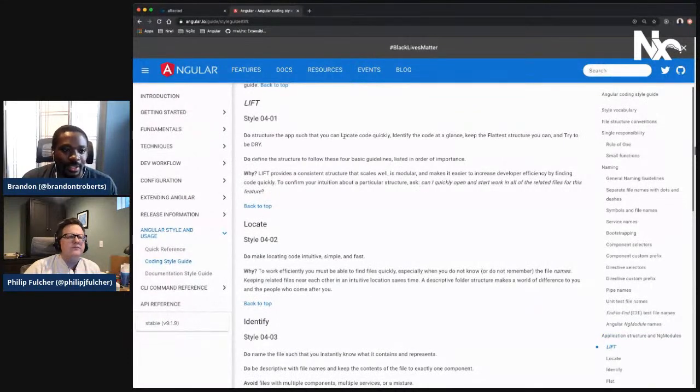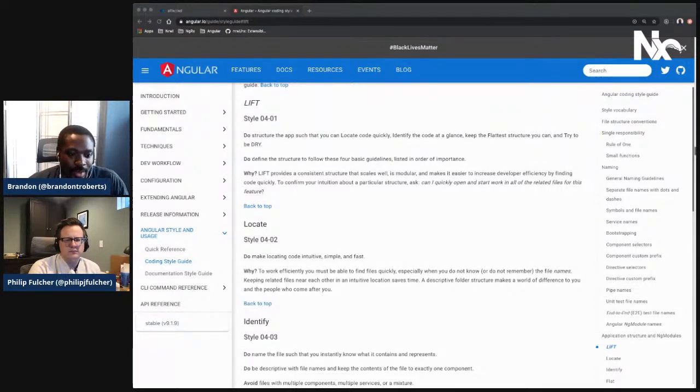And the LIFT is: locate code quickly, identify the code at a glance, keep the flattest structure you can, and try to be DRY. So yeah, those are good rules to follow. Yeah, try to be DRY is one of those things that can get you in trouble.